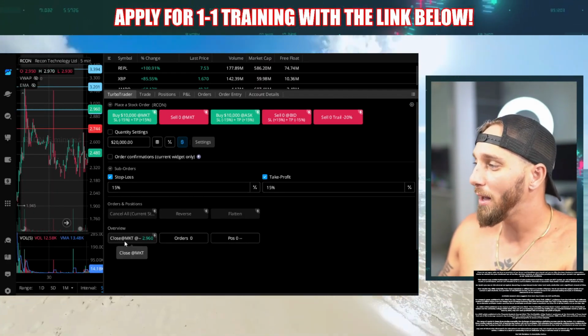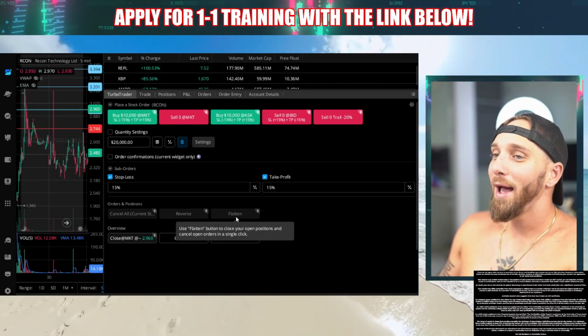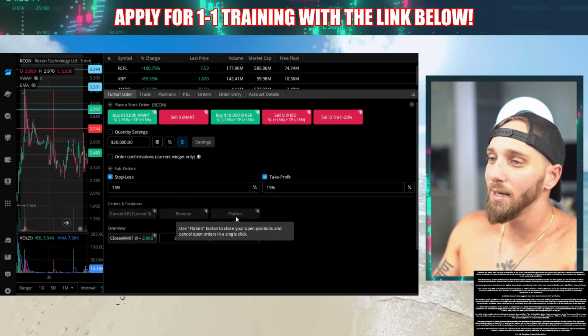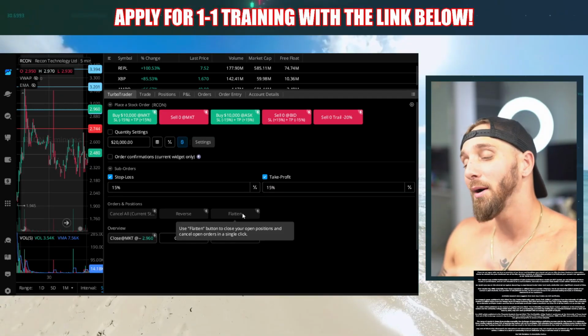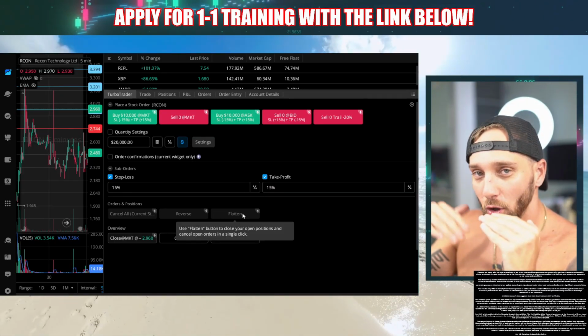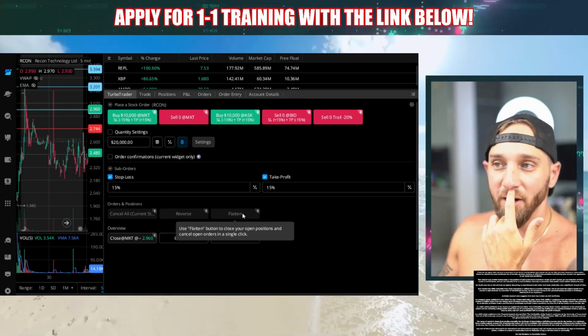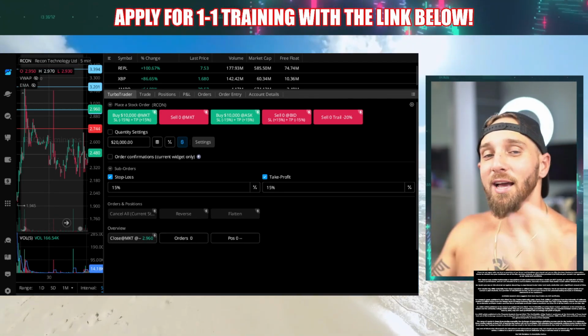Now, down here at the bottom, a couple more things is the flatten button, all right? If you ever just need to get out of a position during pre-market, like immediately get out, this flatten button is like your safety button. If you click the flatten button, it will cancel all of your current orders and it will close your position with a market order. Very, very important. That's kind of like your safety button, as I tell all my one-on-one students. Okay, cool. That's how you set up your Turbo Trader, guys.